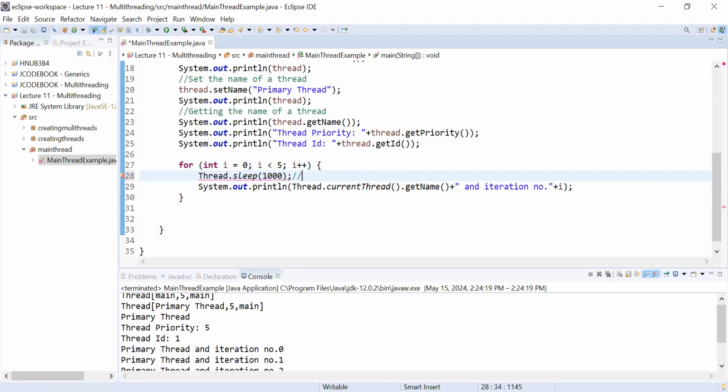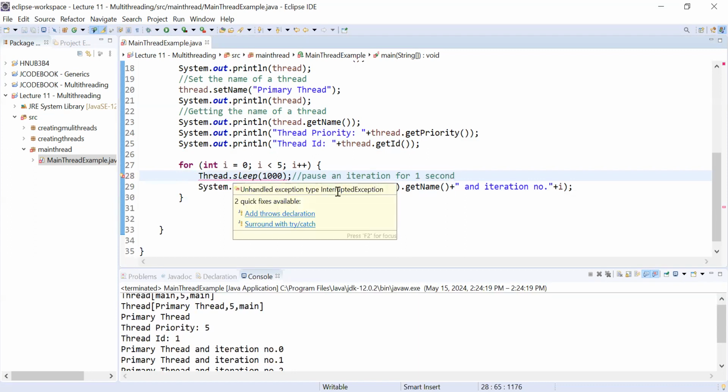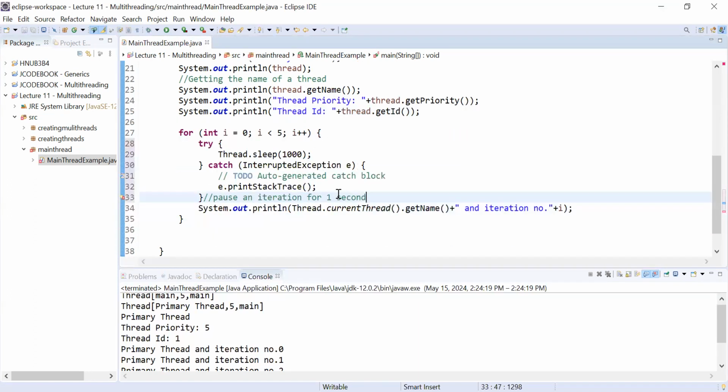What is the meaning of it? I'm just pausing the iteration for 1 second, right? For 1 second. Let me show you how it will work. The sleep method always throws an exception of type InterruptedException. So we have two quick fixes available: you can add a throws declaration, or you can surround it with try and catch. Any one of the options you can try. I'm going with surround with try and catch. Now the compiler is not complaining, and your error has been fixed.